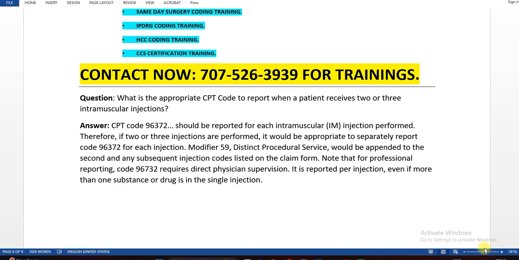So next scenario, what is the appropriate CPT code to report when a patient receives 2 or 3 intramuscular injections? So basically here the patient has been administered 3 intramuscular injections. Usually we call them IMs. So here we need to code 96372, which is the CPT code for intramuscular injections, multiple times based on the documentation, and we also need to append the 59 modifier to the second and subsequent IM injections based on CPT coding guidelines.